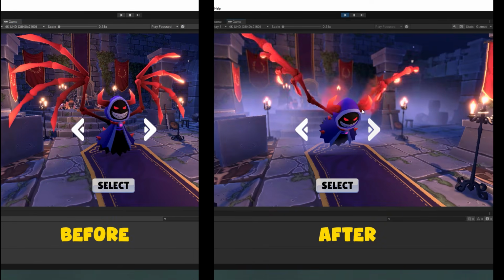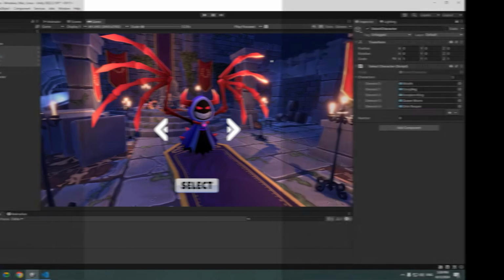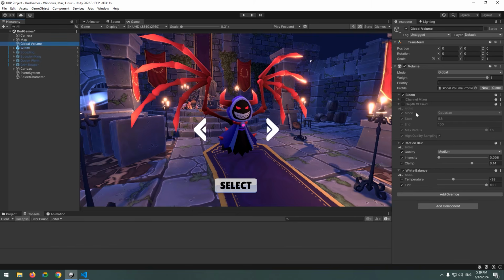Optionally, to enhance the visual focus on the selected character, use a global volume with the depth of field override in URP projects. This blurs the background, keeping the character in sharp focus.